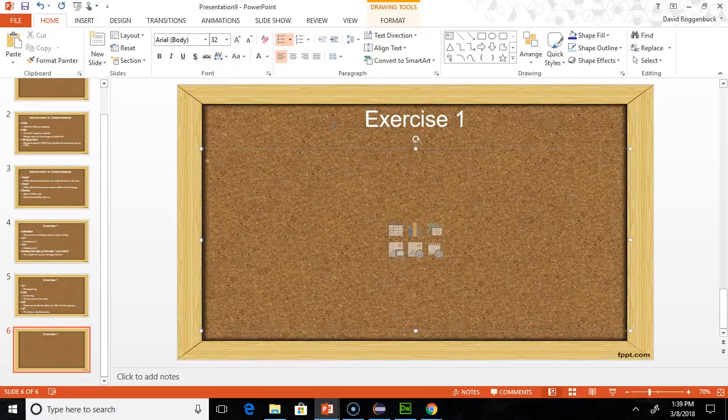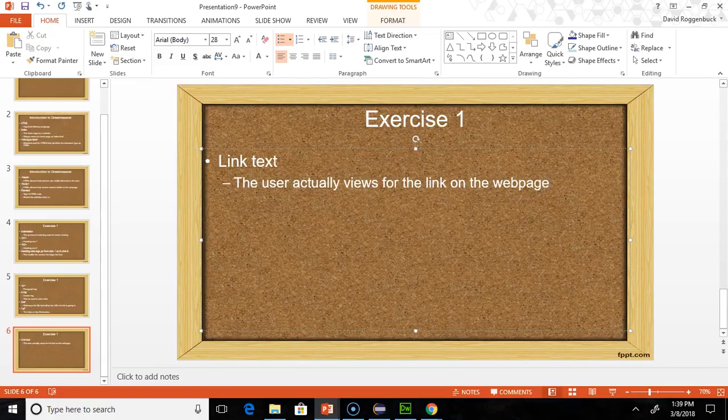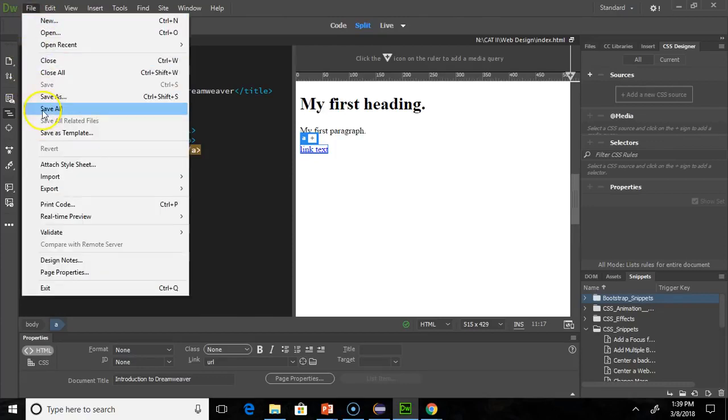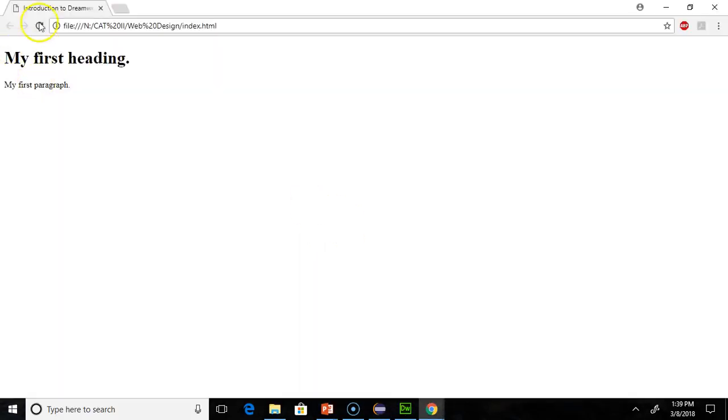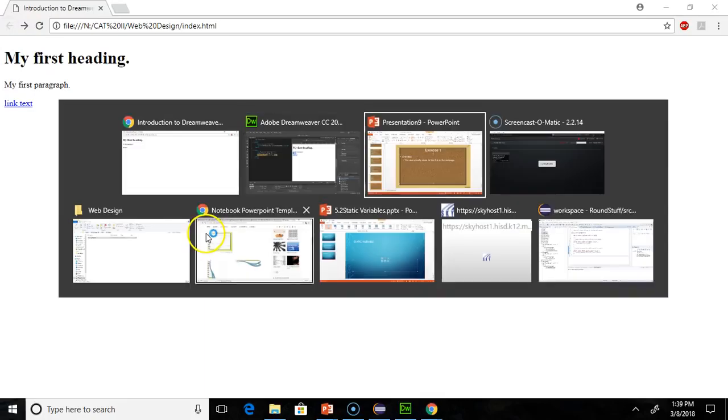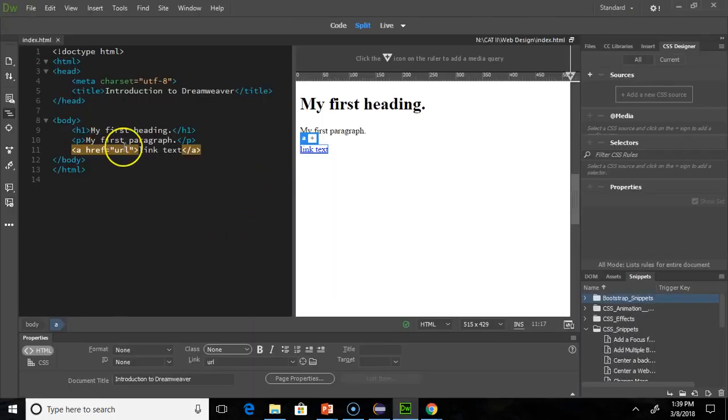Okay. We also need to talk, of course, about the link text. This is what the user actually views for the link on the web page. So let's take a look at this example here and actually turn it into a link. If I go ahead and save this right now, and I go out to my page and refresh, you can see I have a link here. If I click on it though, I get a file not found error, and that's because inside Dreamweaver, it does not know what the URL is. So I need to go and change that to an actual web page.